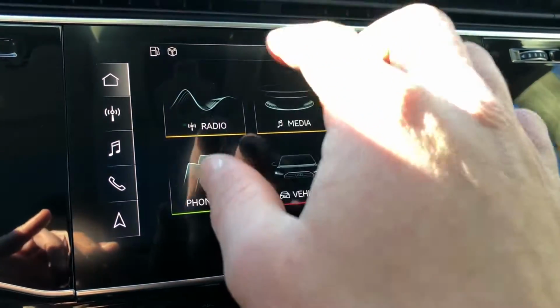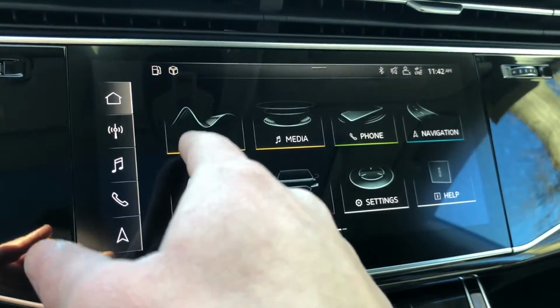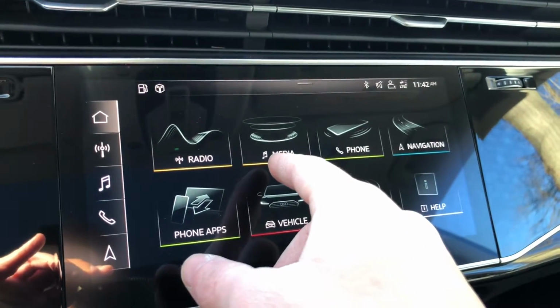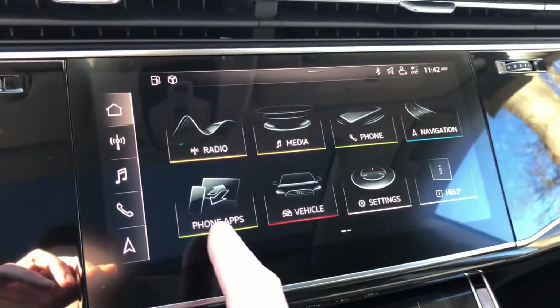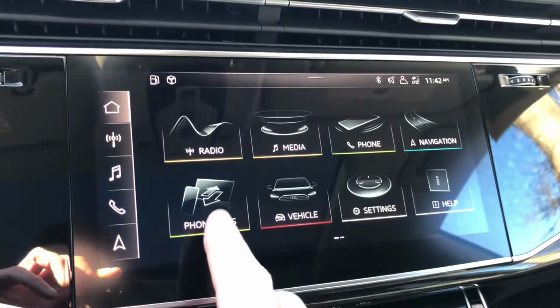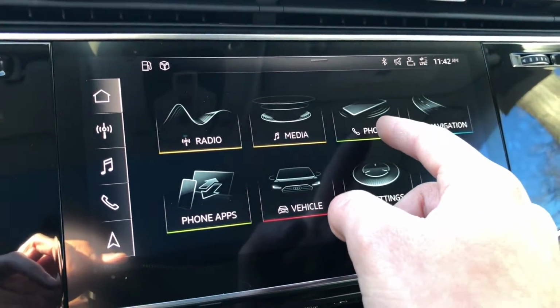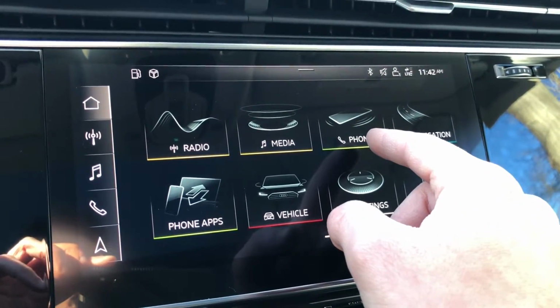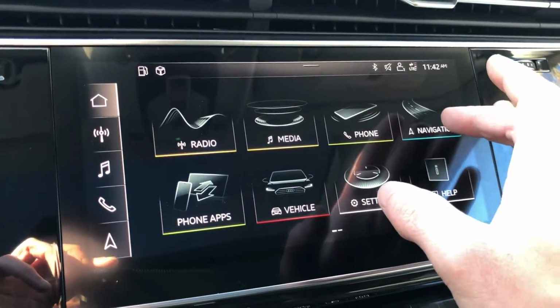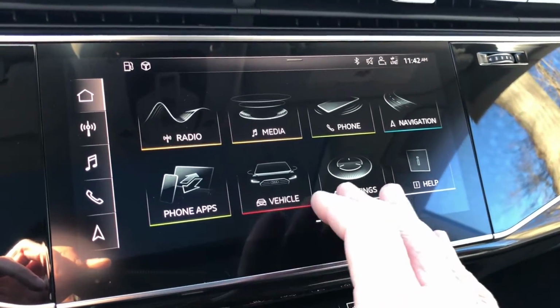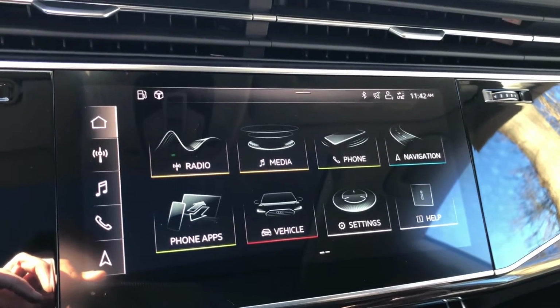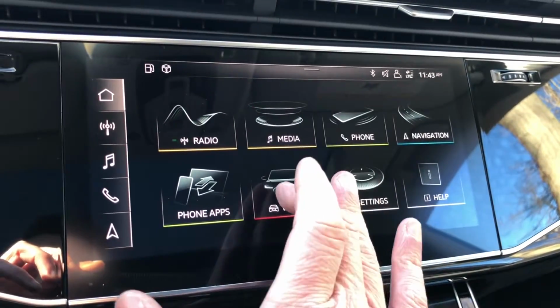Radio here is going to be AM, FM, and satellite. Media is going to be all other sources of audio. Phone app will be CarPlay or Android Auto whenever you connect the device. This is going to be your smartphone connect, which I'll do a separate video on in the future. This is navigation, and then settings and vehicle are going to be for customizing different parameters of the vehicle. We'll go into vehicle first.